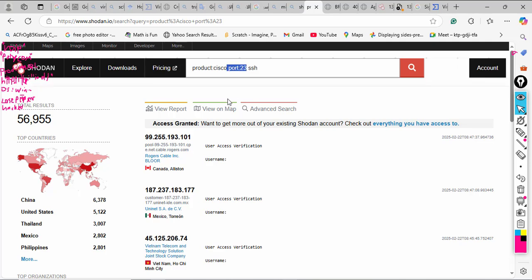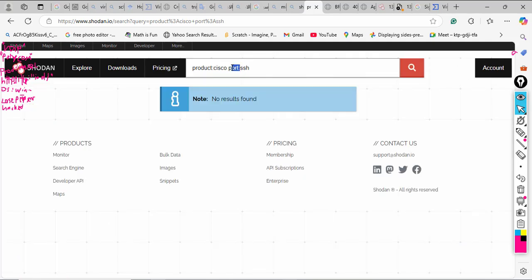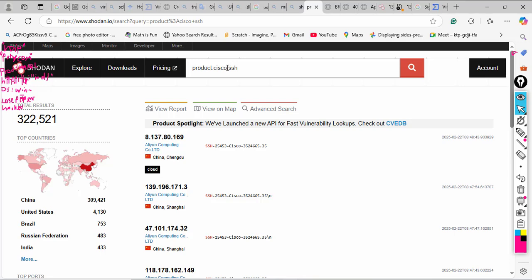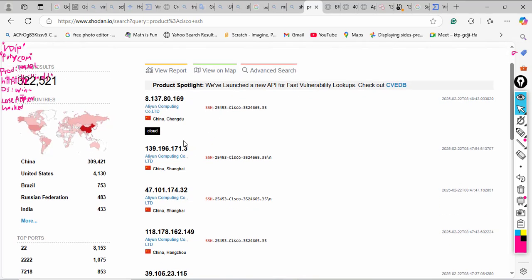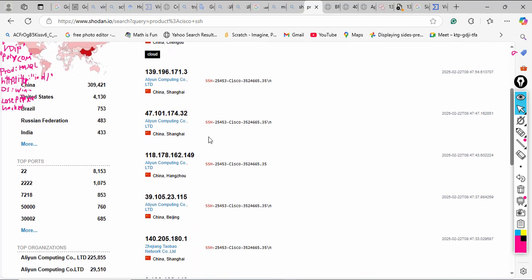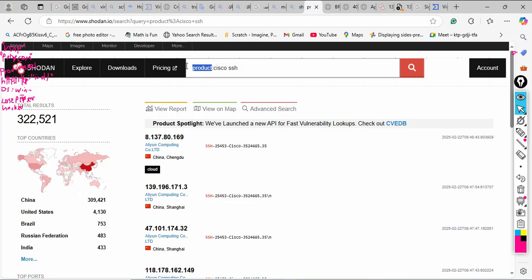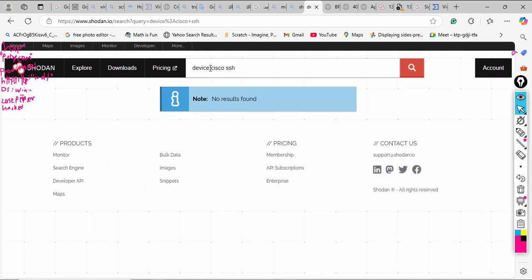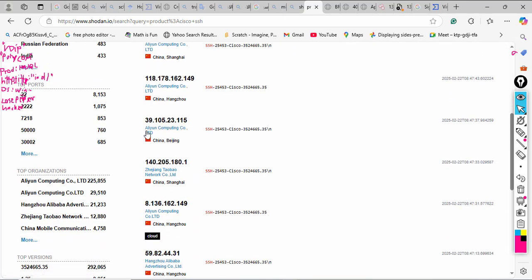Maybe you can use the name of the port, SSH, or you can say without port, maybe protocol. Let's see. Okay, again, without protocol, show me this, SSH. You see here, you can access the Cisco device. Also, you can make here, instead of product, device. Okay, and check. No, it should be product. You see, product. Okay, very nice. So you can access any product using SSH.